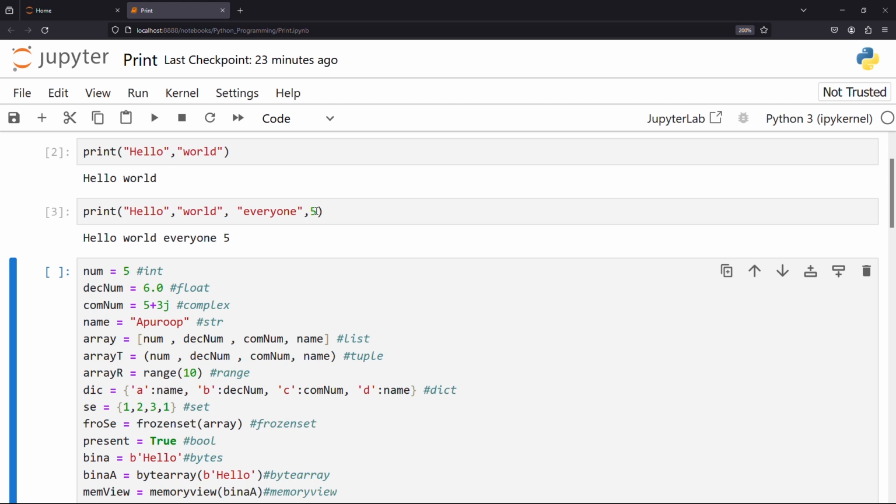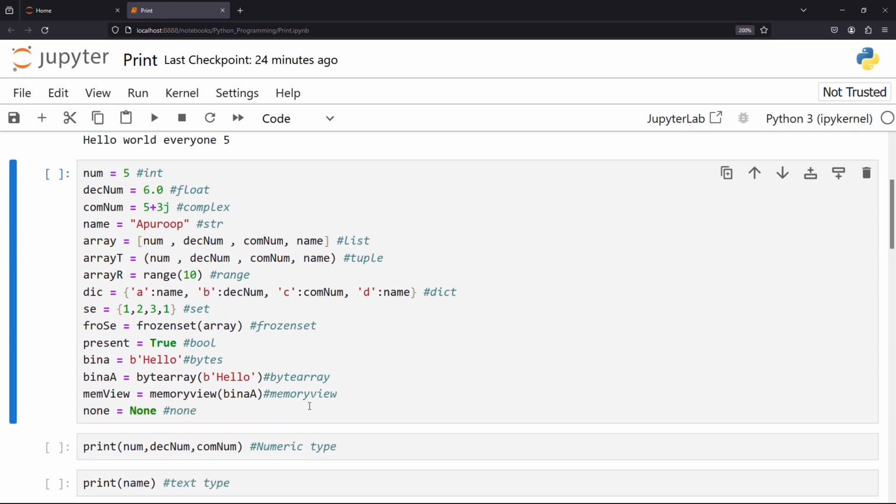Let's initialize each of the data types that we discussed in the previous video. We discussed int, float, complex, string, list, tuple, range, dict, set, frozenset, bool, bytearray, memoryview, and None. All these were the different data types we discussed in the previous section. So let's initialize each of them.